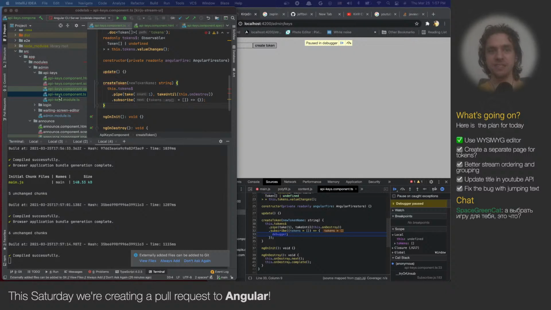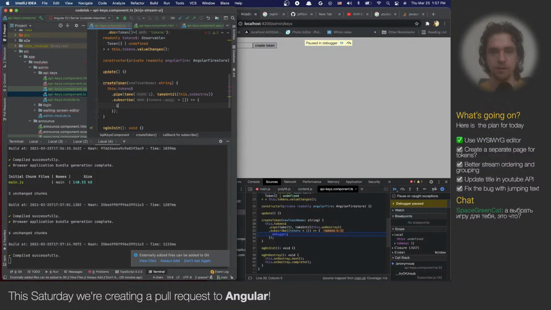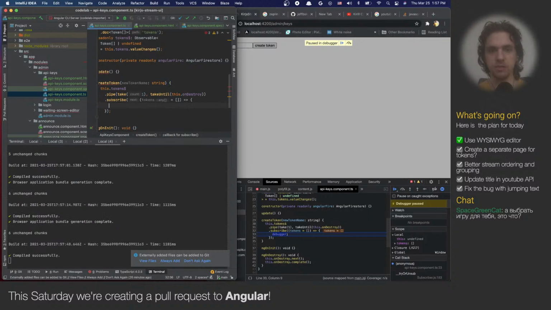I have to update this thing again. I'm still trying to understand how it works. If tokens some name equals, I don't want this check here. I'll just disable the button if the token with the name exists already.